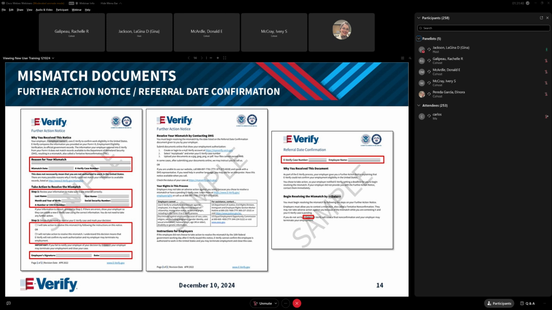The employer should not influence or coerce an employee's decision whether or not to contest a TNC. Employers will sign and date page 1. The employee must sign, date, and indicate on page 2 whether he or she will contest the TNC or not. Give a copy to the employee and keep the original on file with the Form I-9. It's important that the employee follows the instructions provided on the FAN. Failure to follow the instructions could lead to the employee receiving a final non-confirmation.